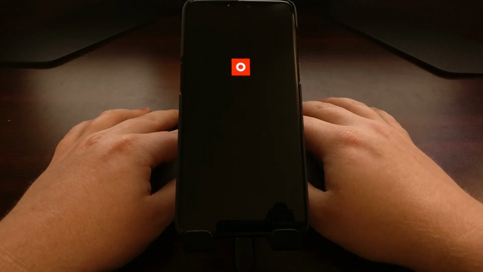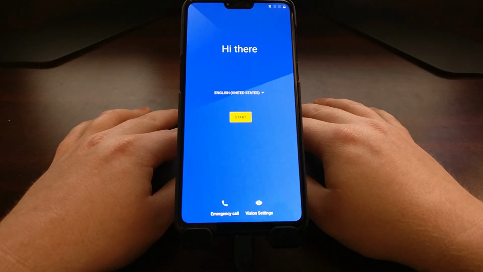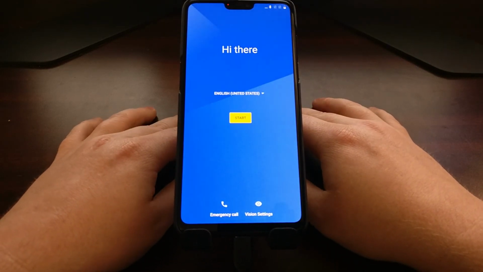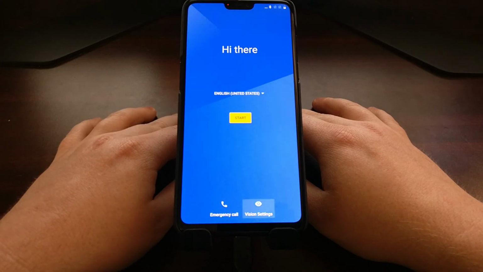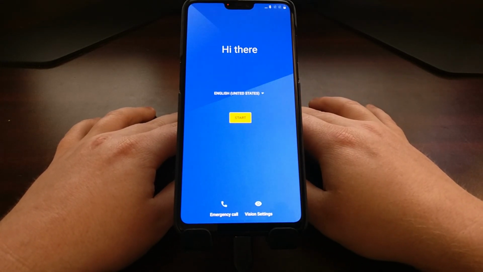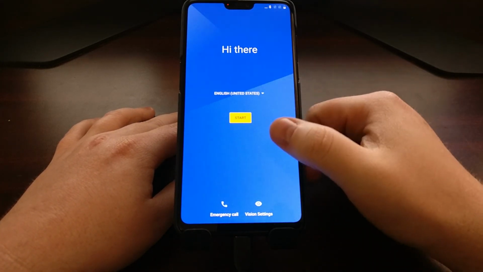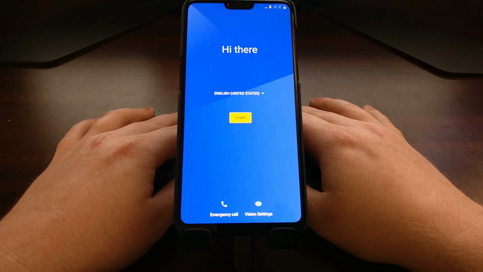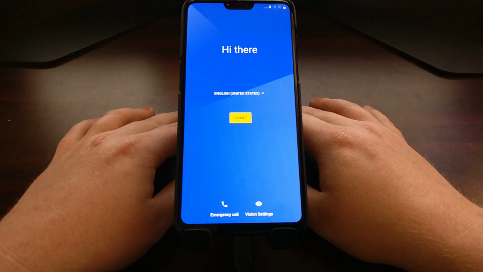So there we go. And we are right back into Oxygen OS, and we're right in the activation screen. So that is how to unlock the bootloader of the OnePlus 6.